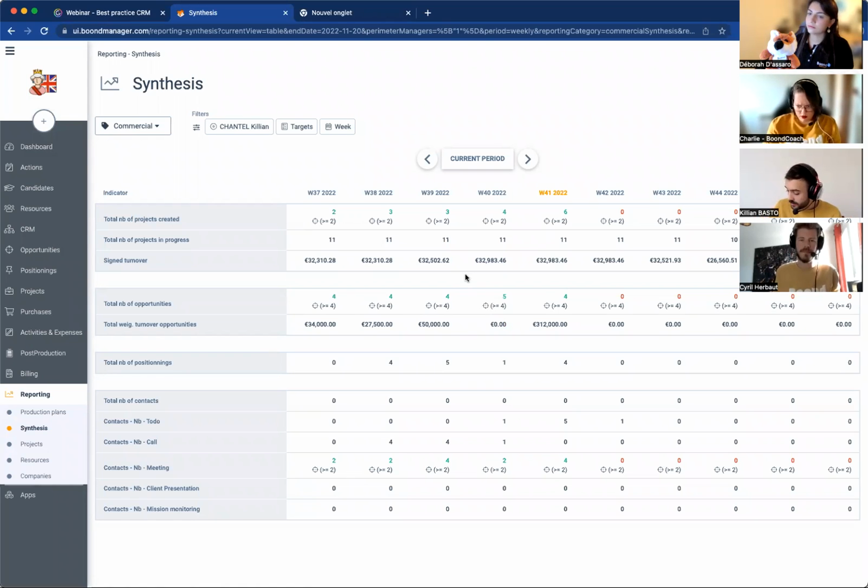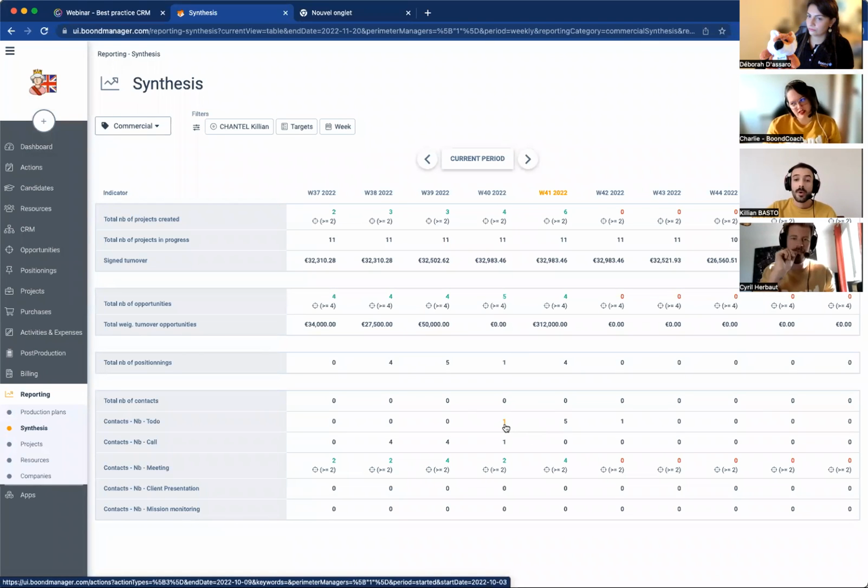Okay, noted. Perfect. And let's have a final look at all your different actions. Meetings, you did a lot of them, so that's cool. And you have a lot of them planned for this week. So again, amazing compared to the objective. And okay, we need to have a little bit more client presentations and mission monitoring. So that would be a next step to raise. And something I can see that is a bad habit: you have an overdue to-do in Boond. Oh, my bad. But yeah, okay, I will take it.